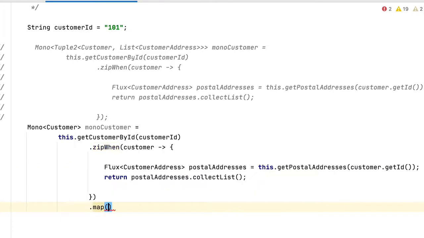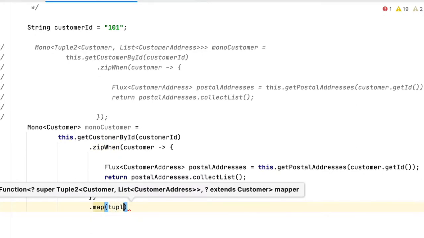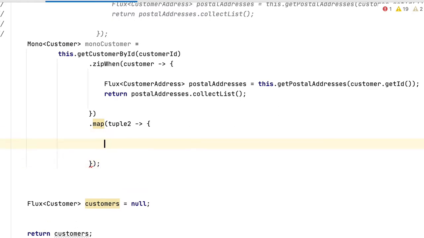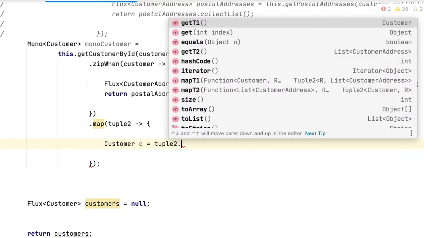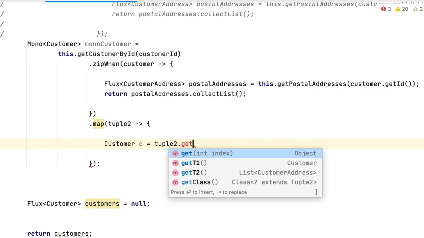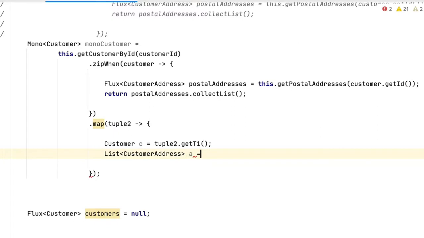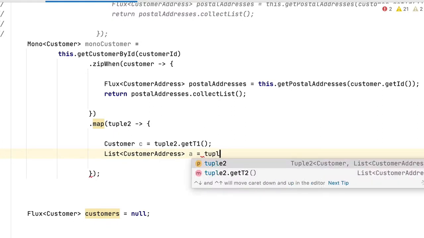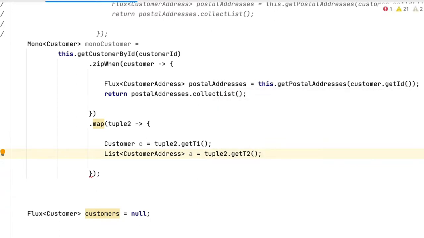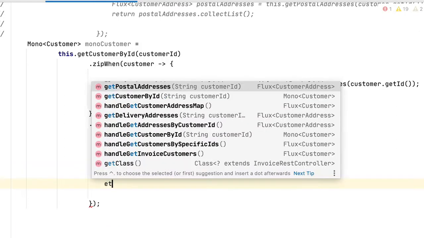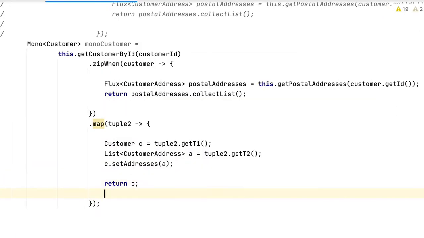This is a very easy thing to do. I'll say dot map. What I get here is tuple 2. And then I know very well, we have just discussed this a few seconds back while writing the subscribe method. Customer C is equal to tuple 2 dot get T1, which gives you the customer object. List of customer address A, or addresses, is equal to tuple 2 dot get T2. Right, I get the list of addresses. Now what am I going to do? C dot set addresses to A. That's it. What am I going to return back here? I'll say return C. That's the customer object that I'm going to return back. That's it. No compilation errors at all. You see this? It works like a charm.